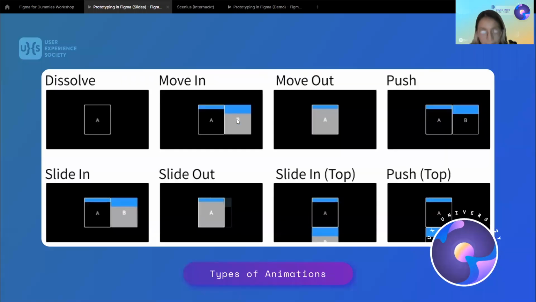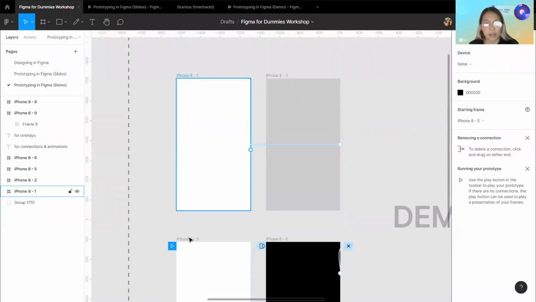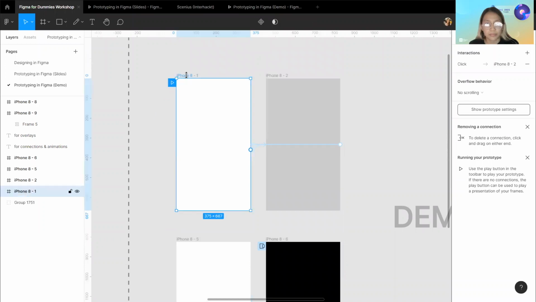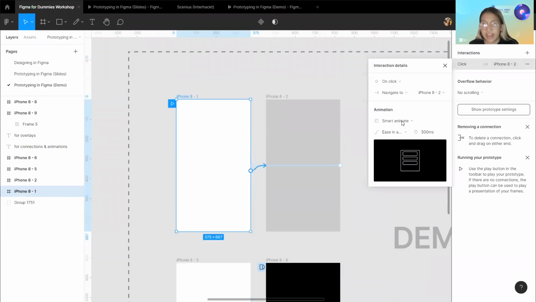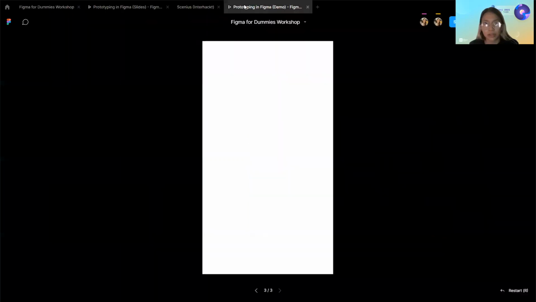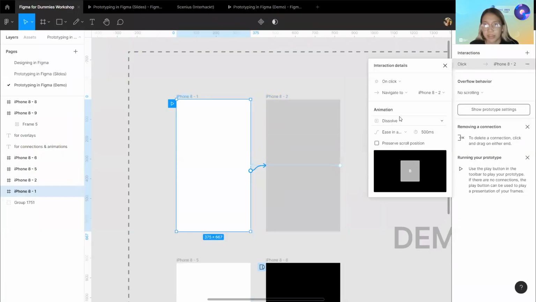Okay, first, these are types of animations you can do. So move in, move out, push, slide in, slide out. I know it's static, so let's just demonstrate this here with my example. Okay, click animation. I will go for dissolve. So what does that look like? Refresh. So the destination dissolves into the frame, it fades.